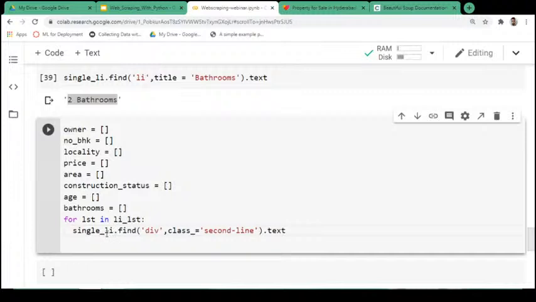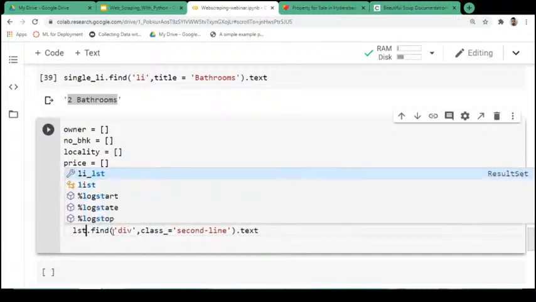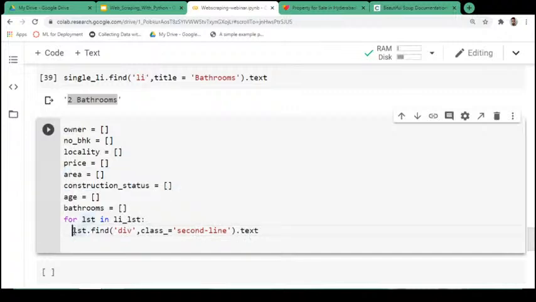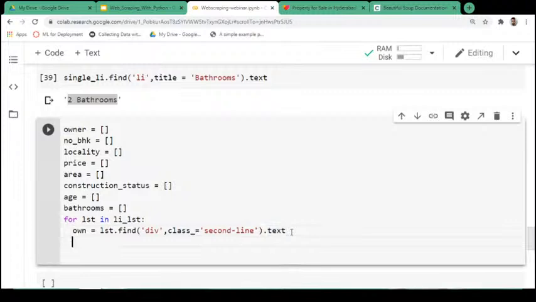And from this single li, here we have made this lst. So we have to make this lst.find div class second line .text, and let's store this in owner. So I'm going to give own equals to lst.find div class second line .text here. Okay, and if I run, I have to append this. So I'm going to append this in this owner list here. All right, so I'm going to write owner.append, and here I want to append this own. I'm going to run it so that you can know what we are going to do here.